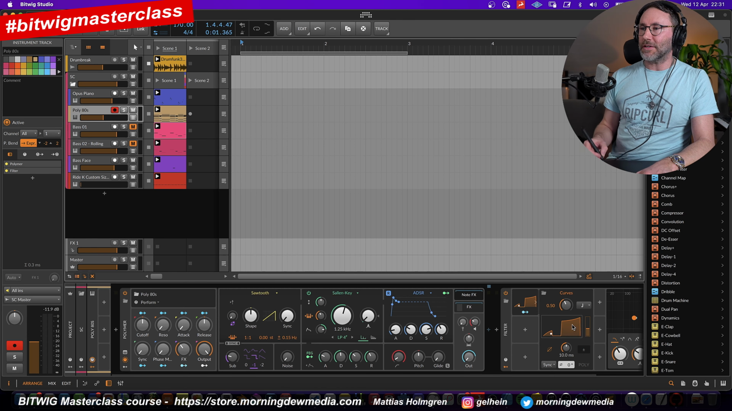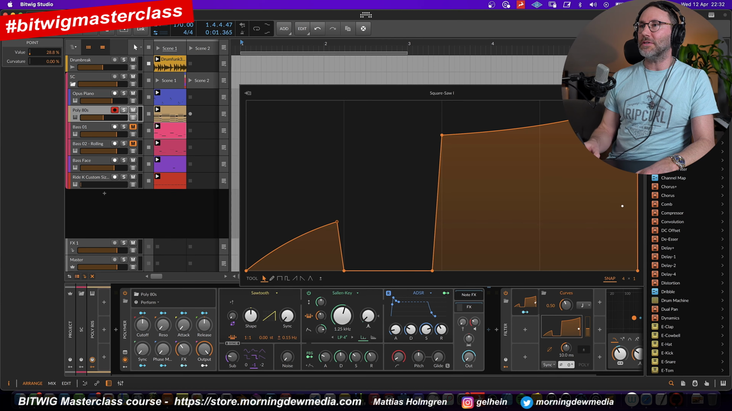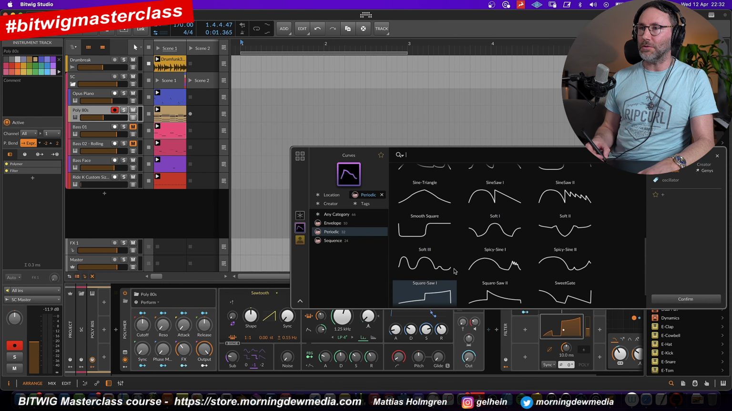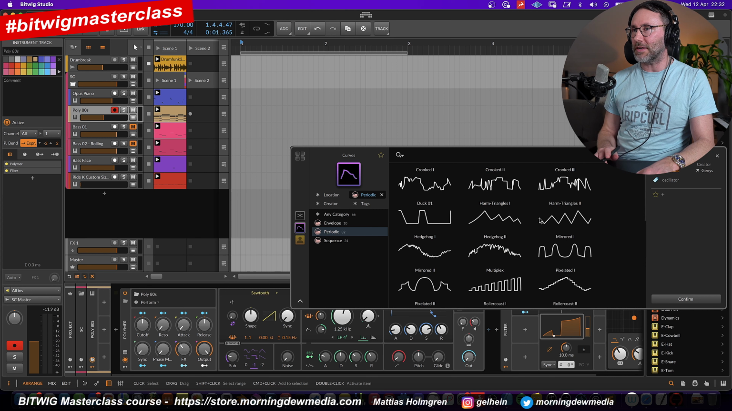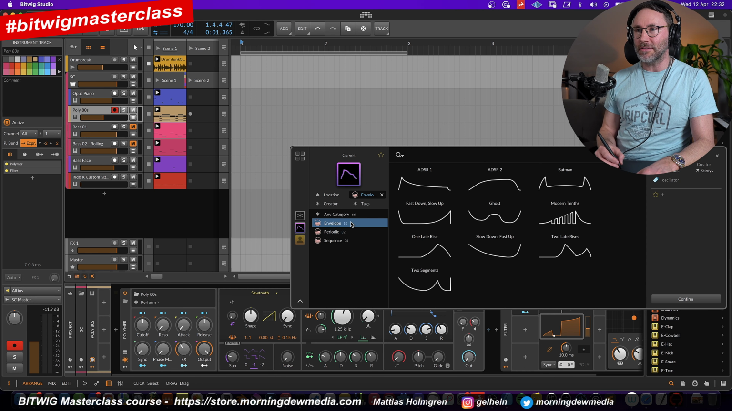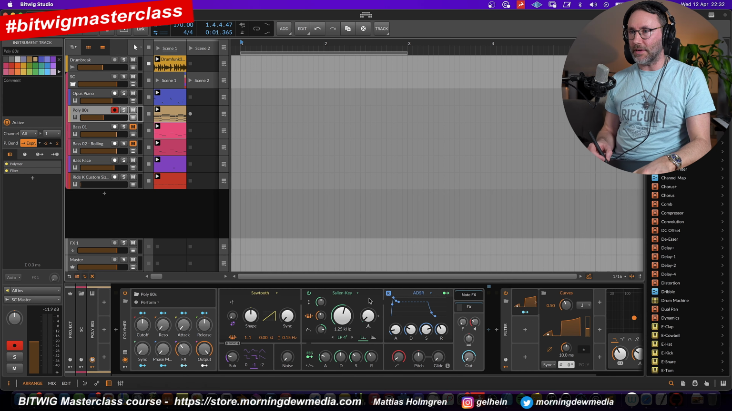Right, so that's briefly looking into the curves. And of course we can also open a folder here and select between all these madness curves, which can be used in all kinds of weird scenarios, I think. Regular ADSR curves, the Batman, Ghost. Some fun stuff in there.